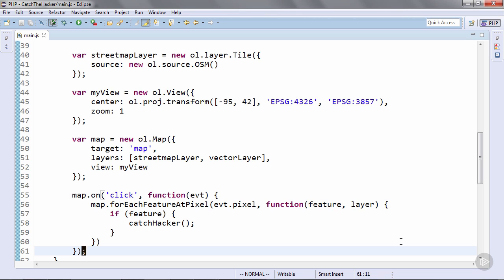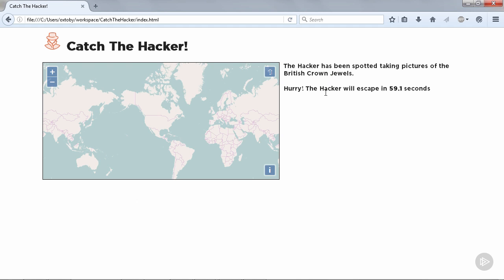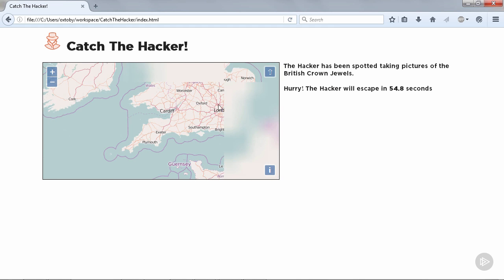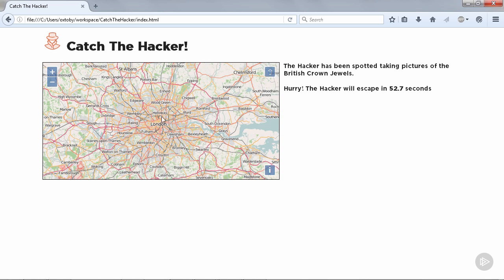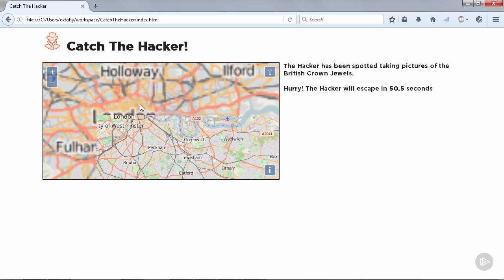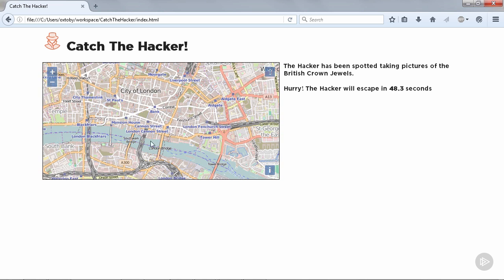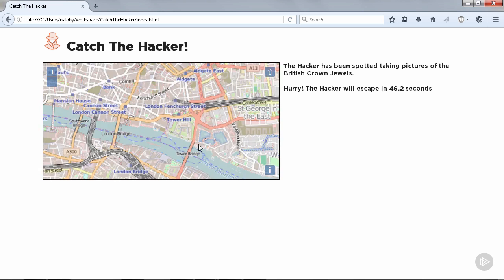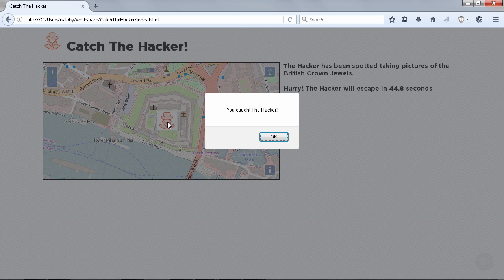So now we should finally be ready to have a fully successful test. So we click Start, there goes the timer. We zoom in to the Tower of London. There it is. There's the hacker. We click and we caught the hacker. Congratulations.